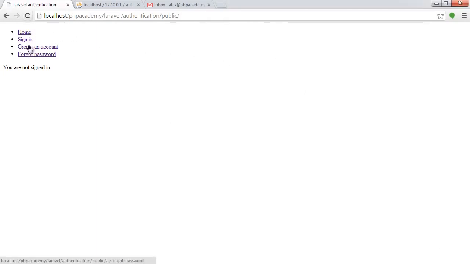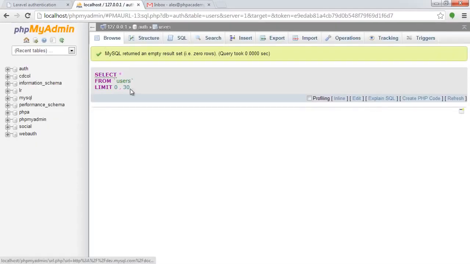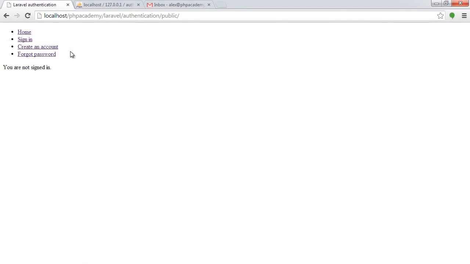At the moment, this is my navigation system. Everything's very basic, but all the functionality is here. And we have a signifier on the home page which says you are not signed in, because I am not signed in. So within the database, I have this database called auth and a table called users. That's the only table we'll be dealing with here, but there are currently no records in here. So there are no users within this application at the moment.